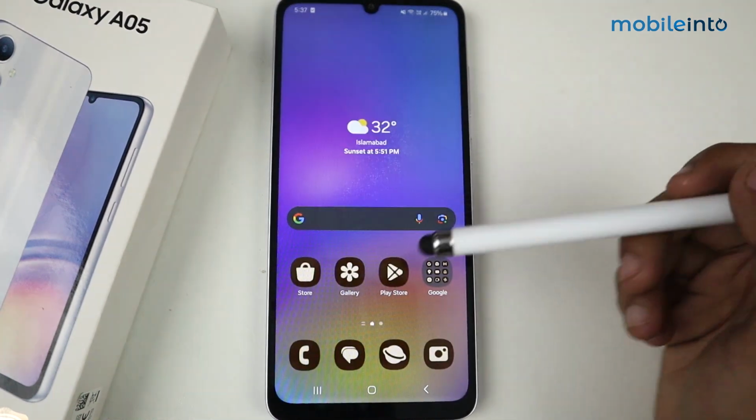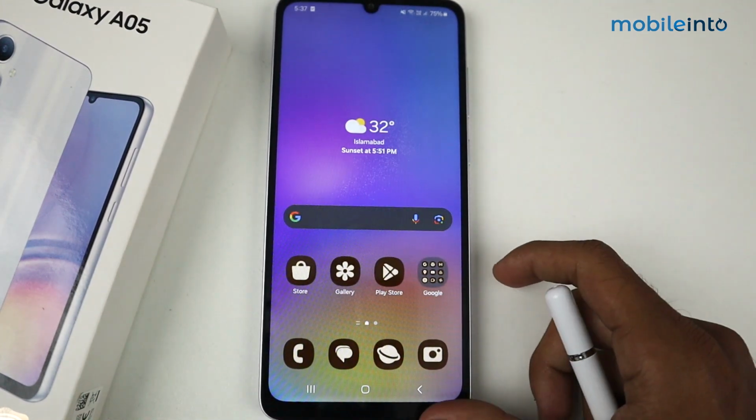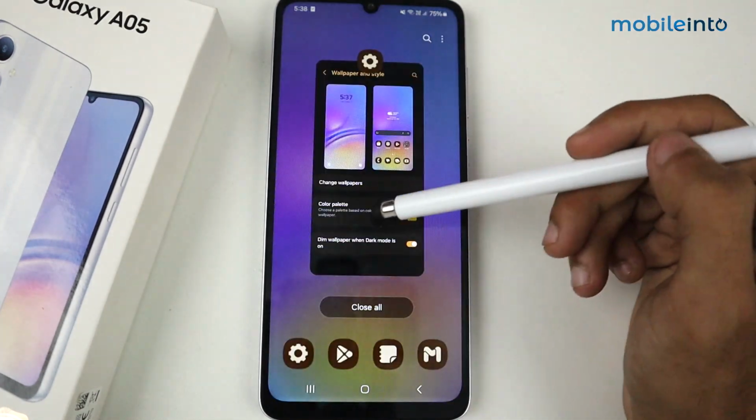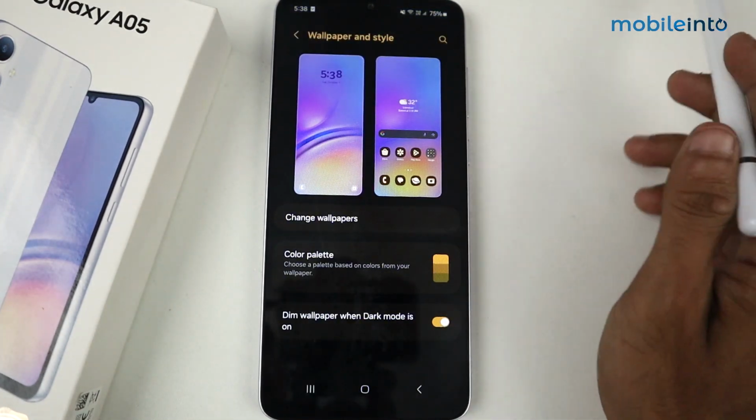Now go back. As you see, the icon of the apps are now changed and then pull down the status bar. As you see, the color is also now changed. So that's how we can change color palette in Galaxy A05 device.